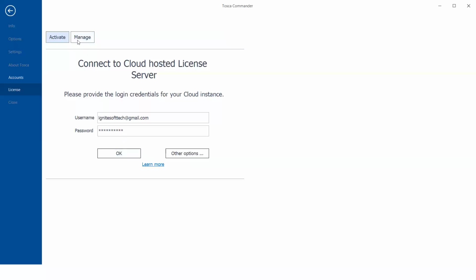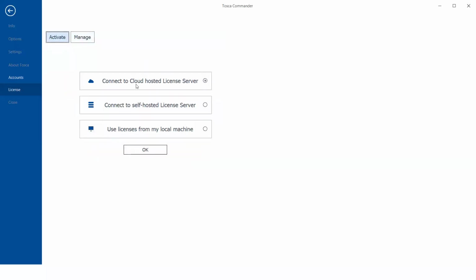So you can see, either you can connect to the licensed host server, or you can connect to the self-host licensed server, and the third one is to use the license from my local machine. You can use all of these three options based on your license. But if somebody is asking you in the interview how you have configured the license, you need to tell them.